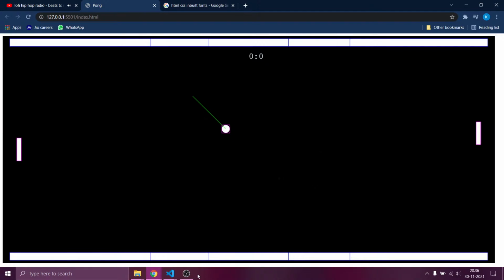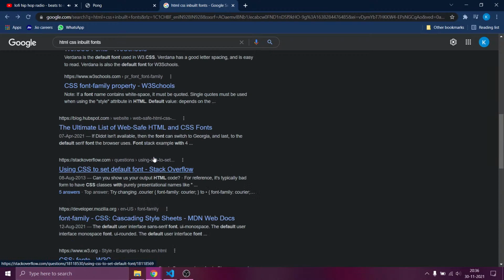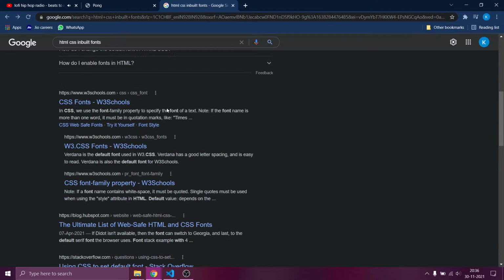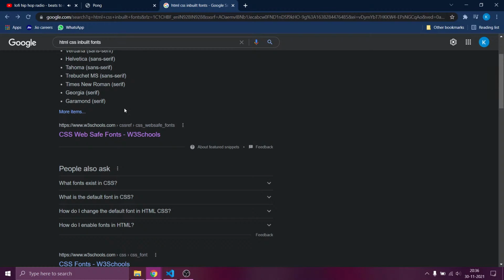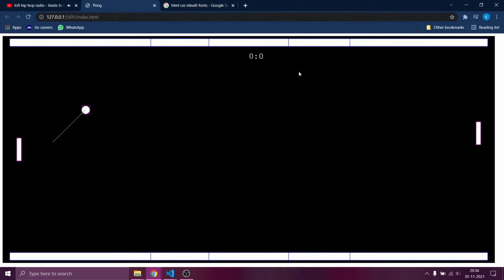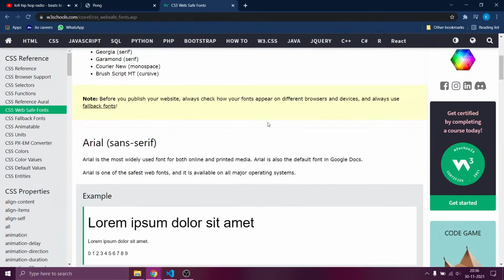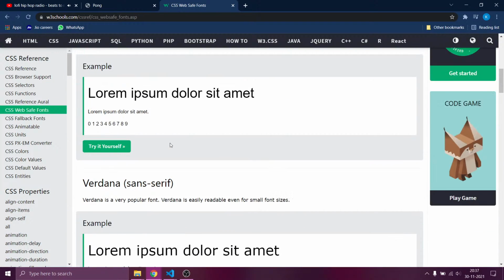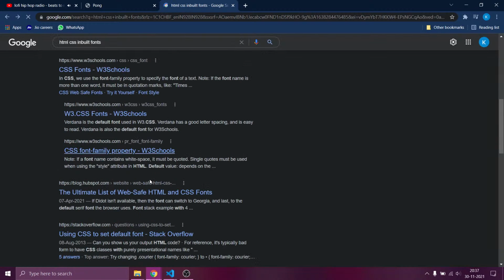So yeah, let's continue what we were doing. I just increased the font size, and now I was looking for the default fonts that are available in HTML CSS, so that we could possibly find any fonts in the game and make it look like a Pong font. So yeah, let's see. I have to try those.